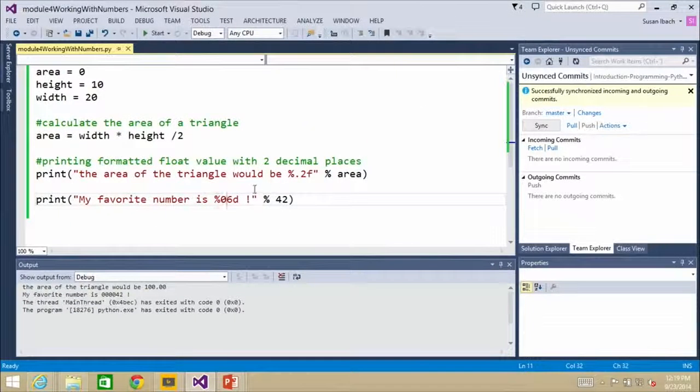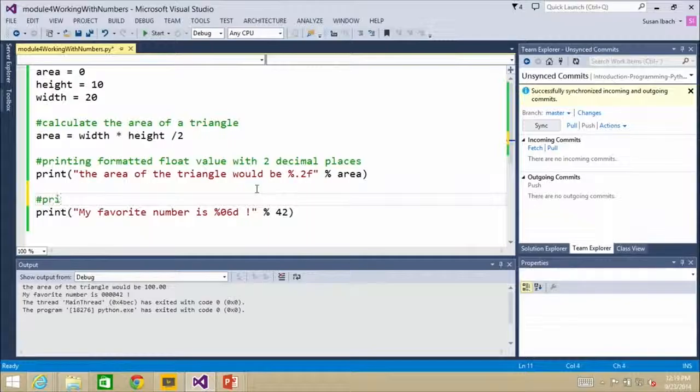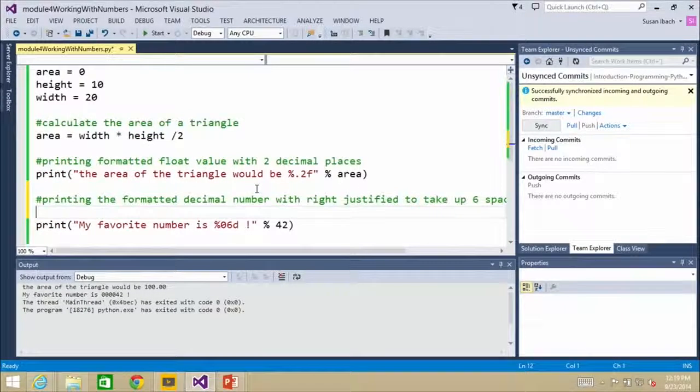So I've got some interesting options here, and I'm just going to add a little comment here. Printing the formatted decimal number, right justified to take up 6 spaces with leading zeros. So that's what that %06D is.